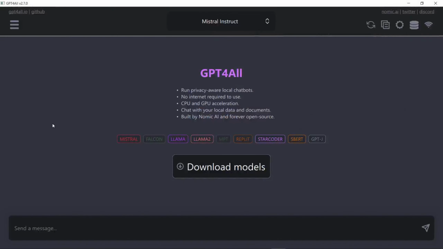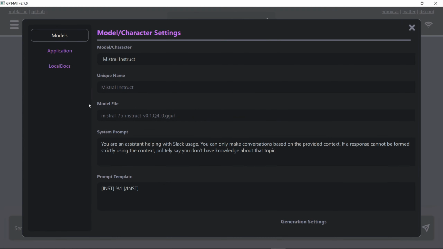All right, that's how, at this point in time, version 2.7 of the tool looks. And I have already downloaded a model. This is something that you would need to do if you are starting to use GPT4All for the first time. So I have already downloaded a model called Mistral Instruct. And I have also created special instructions for this model.